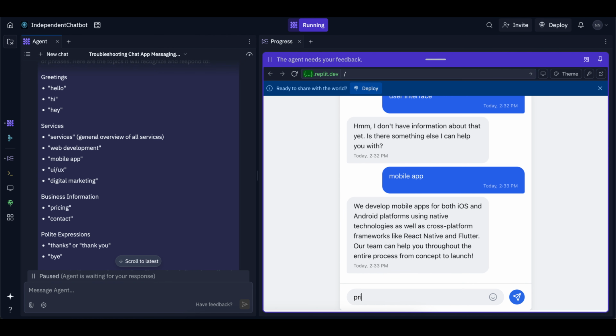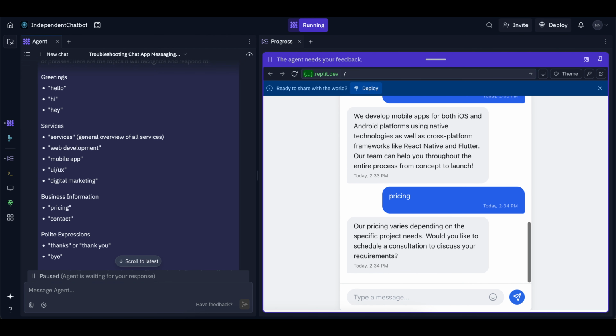All right, now let's say pricing. Our pricing varies depending on the specific project needs. Would you like to schedule a consultation to discuss your requirements? So this is exactly how chatbots work on different websites. If you ever head over to a really good website and you see that they have an inbuilt chatbot, this is exactly what that is.